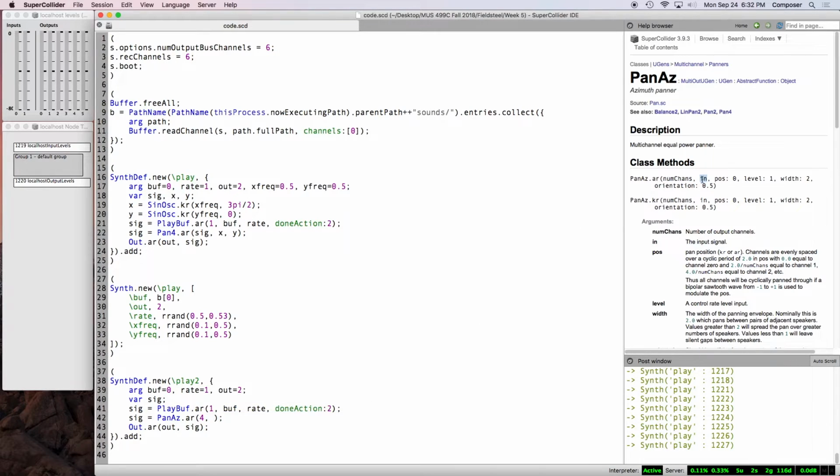And the next argument is the input signal to pan. And then a position. I'll just read this in case it's too small. "Pan position. Channels are evenly spaced over a cyclic period of 2.0 in pos, with 0 equal to channel 0 and 2 divided by number of channels equal to channel 1." Okay, this is a confusing description. This paragraph sort of clears it up. "All channels will be cyclically panned through if a bipolar sawtooth wave from -1 to +1 is used to modulate the pos." So we'll go ahead and do that for now.